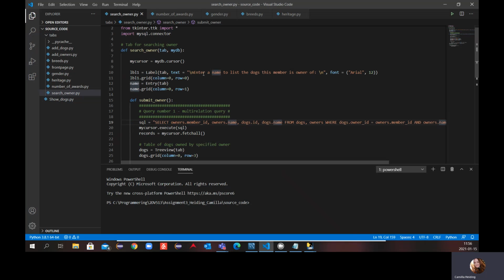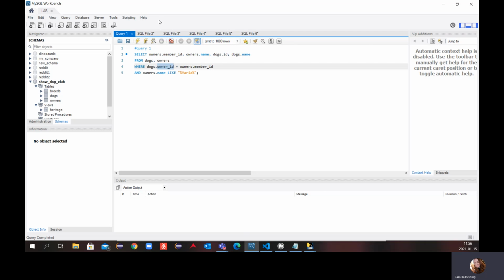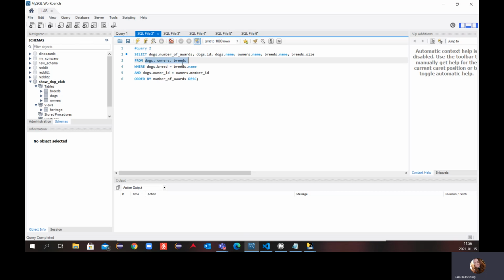So my second query is also a multi-relational query. It's this one, and if I open it in Workbench, it uses 3 tables: dogs, owners, and breeds, and it picks a number of columns from these 3 tables. It matches where the breed of the dog matches the name of the breed, and the owner ID of the dog matches member ID of the owner, and then it orders them by the number of awards.